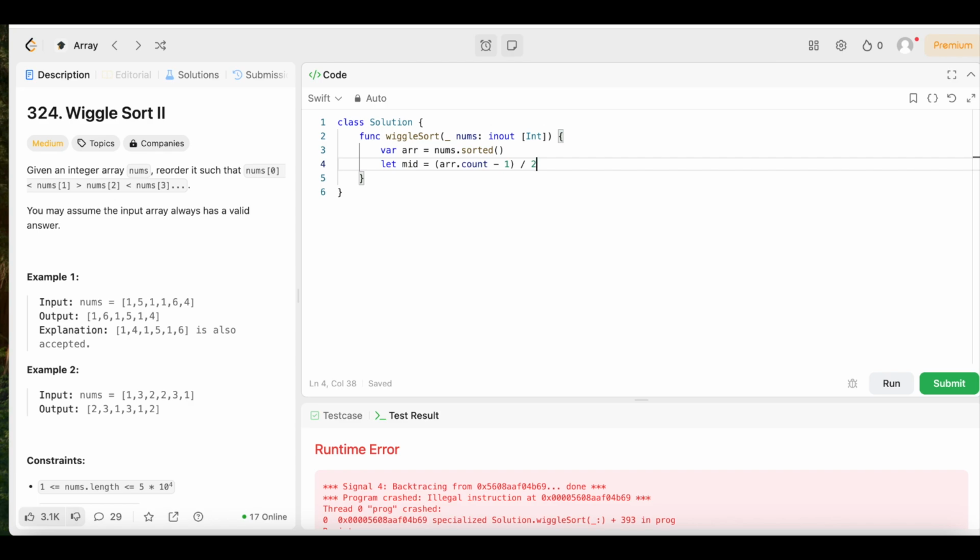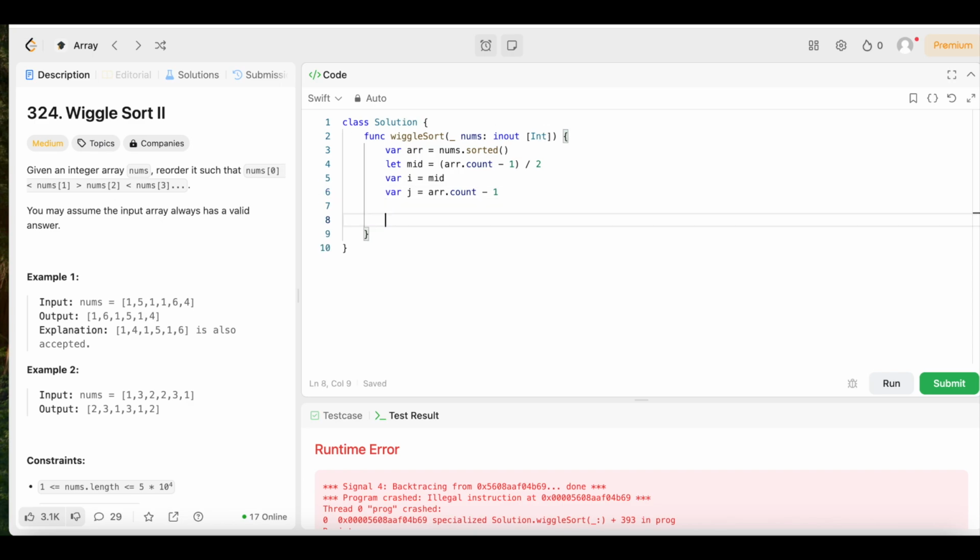Then we need a pointer starting from the middle element, right? Because once we find the middle, that's going to help us know which are the smaller elements and which are the greater elements. So in order to do that, we could say var i equals mid. So that's going to start our pointer at the middle index. Now we need a pointer starting from the last element in the array. So to do that, we can say var j equals r.count - 1. Boom. Now we need an array to store the whole sorted result. Because remember, the output is an array, so we need an array to store that output.